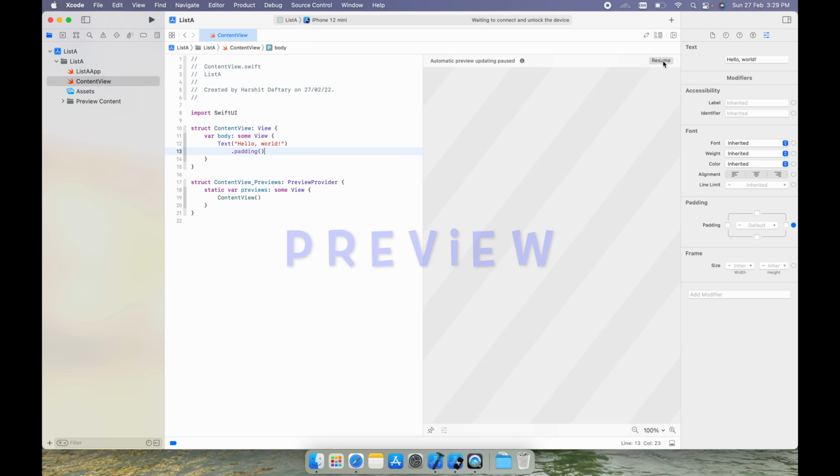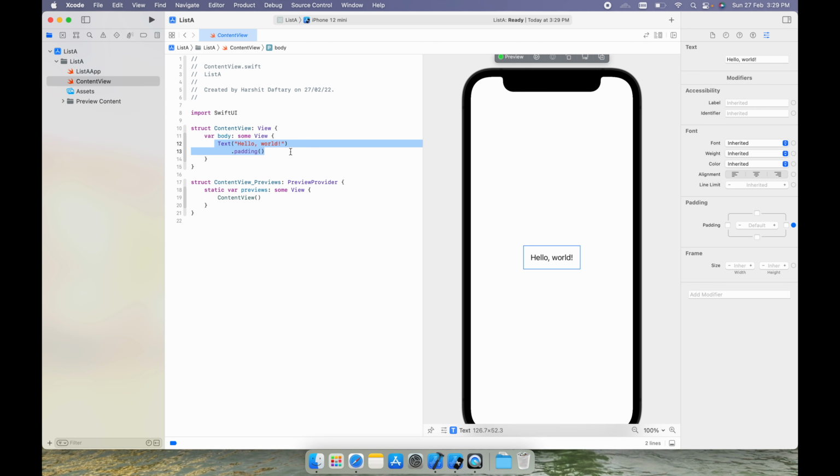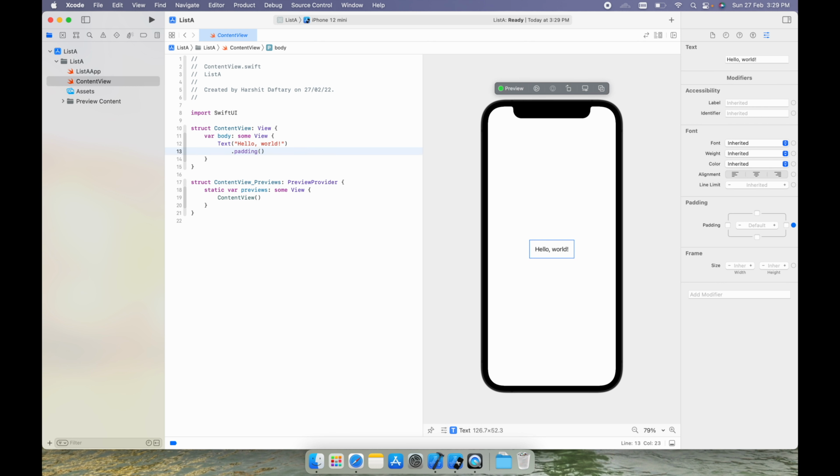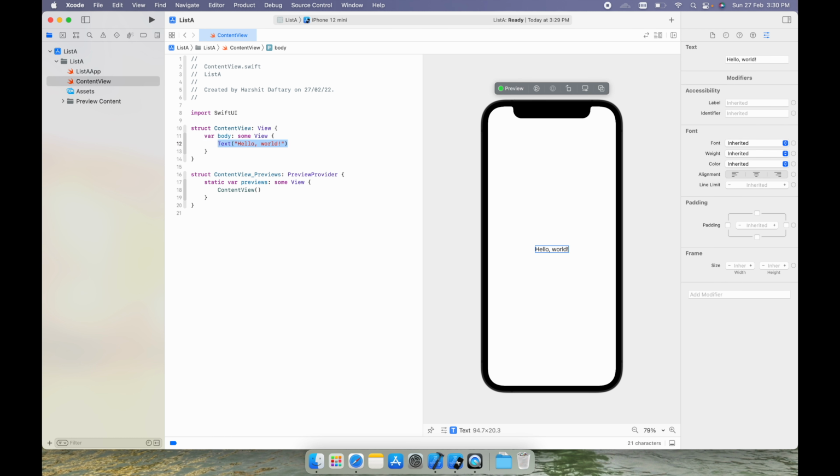When we click on resume, it shows us the preview of the code that we have written here. Okay, it's quite similar to the Swift playground where we can see the output of our logic. Here we can see the design. Removing padding, we don't need it. Let's follow the approach of table view manner.